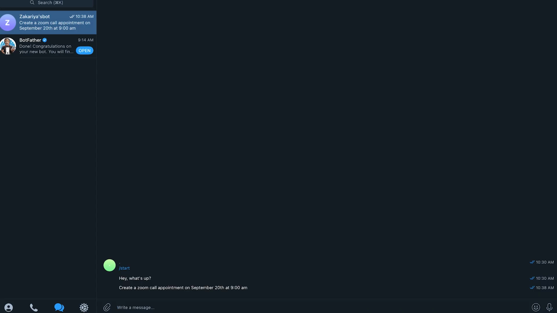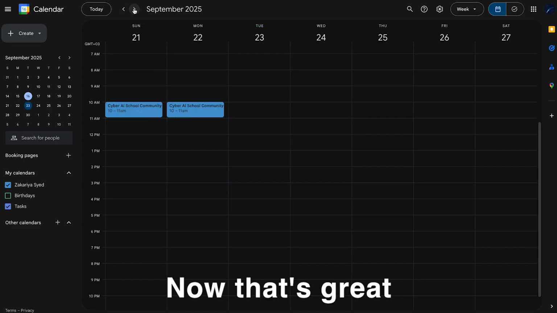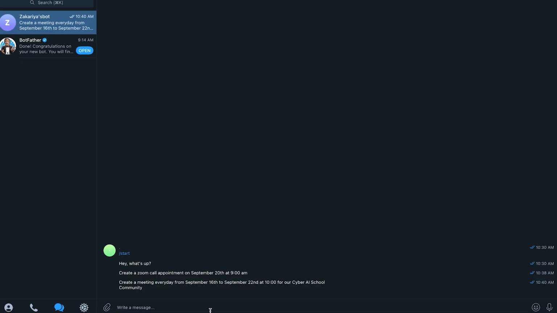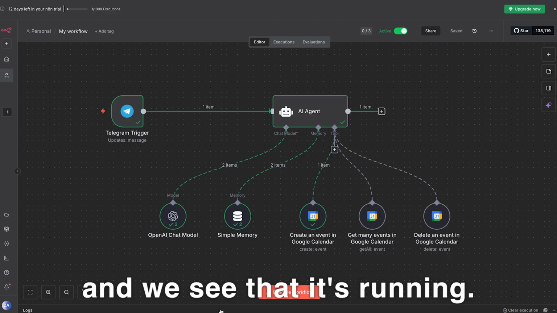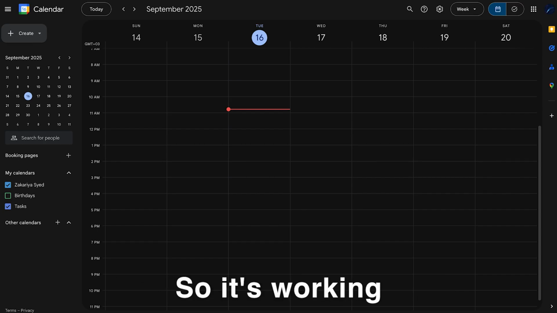Create a meeting every day from September 16th to September 22nd at 10 a.m. for our Cyber AI School community. Now that's got to be great. Now let's try another feature. Since it's active, we'll go ahead in Telegram, delete all events in September. We'll try that. And we see that it's running. Let's go ahead and check. And they've disappeared. So it's working perfectly fine.